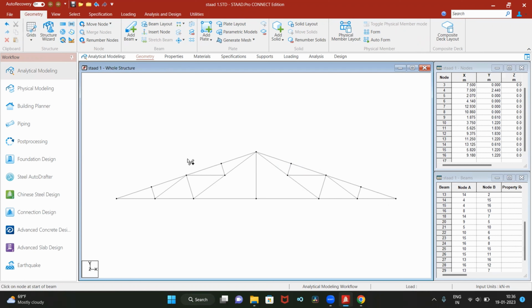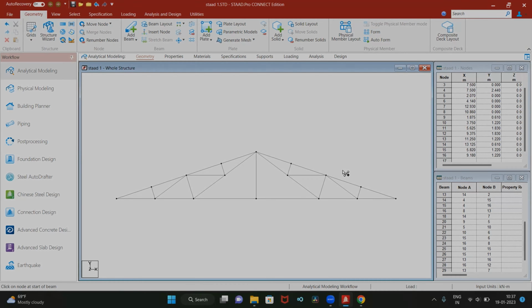In this manner, we have created our given truss member. Now our next task will be to put the loads on the nodes and analyze it. That we will be seeing in the next video.